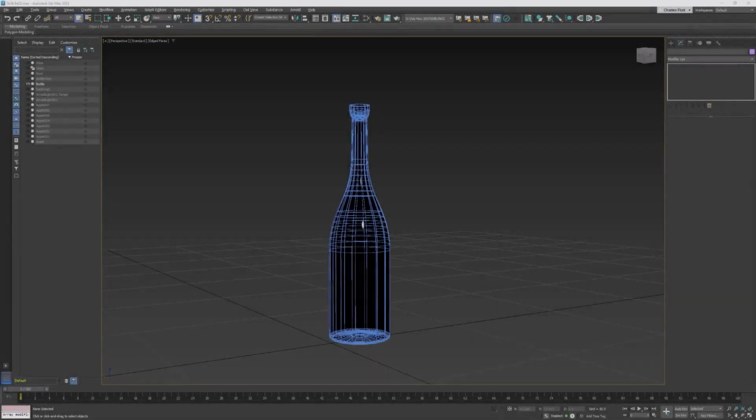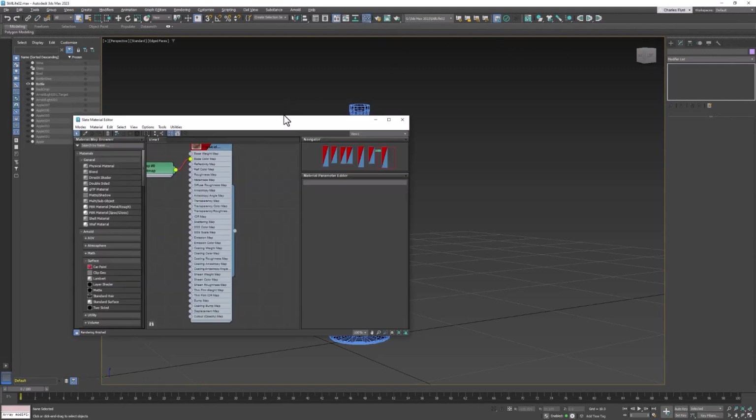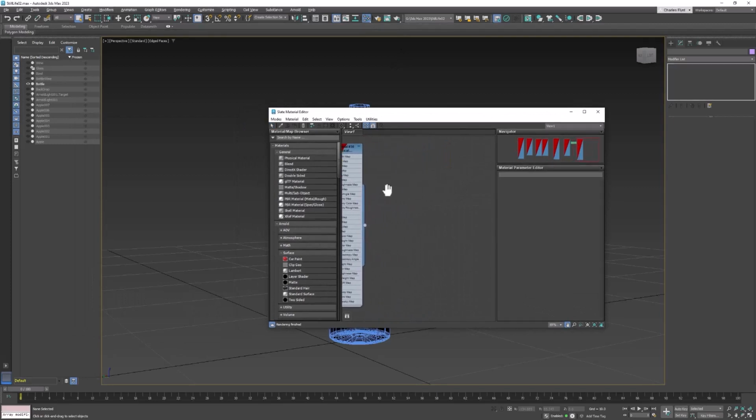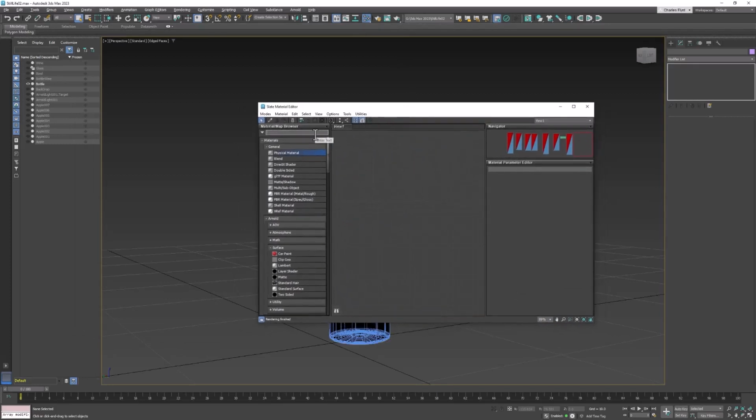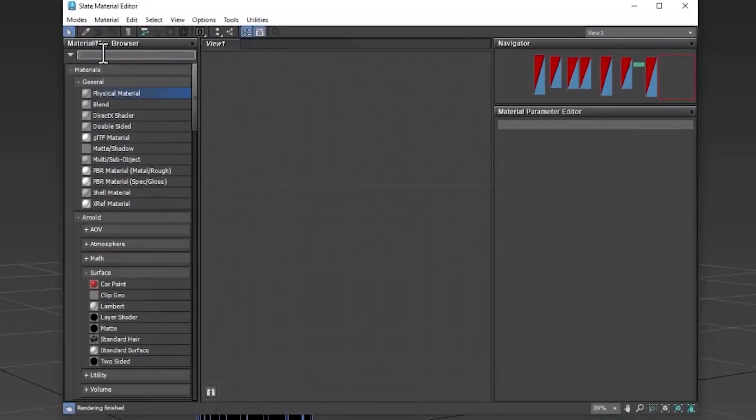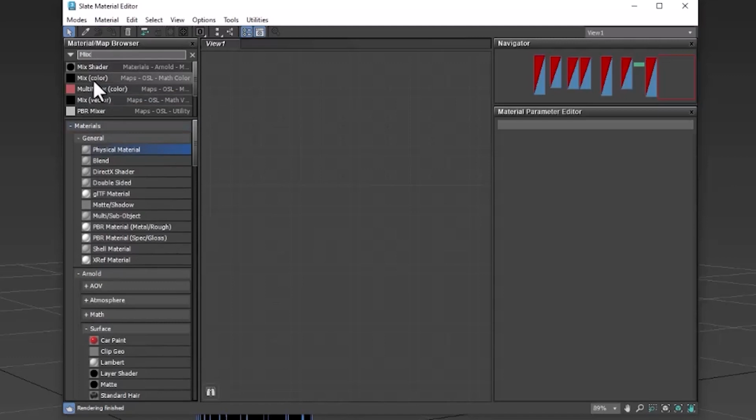Welcome back, design students. In this video, we're going to create a material that will apply the label correctly to our bottle. So let's open up the material editor, move to a blank space, and we need to apply a special Arnold material in this case, and it's called a mix material. So let's click in the search bar here and type in mix, and here it is. It's called a mix shader.